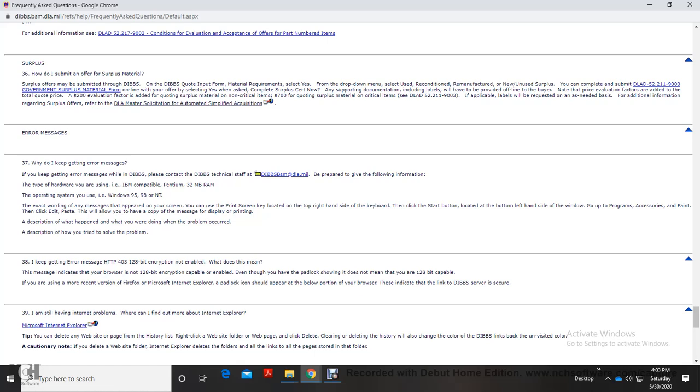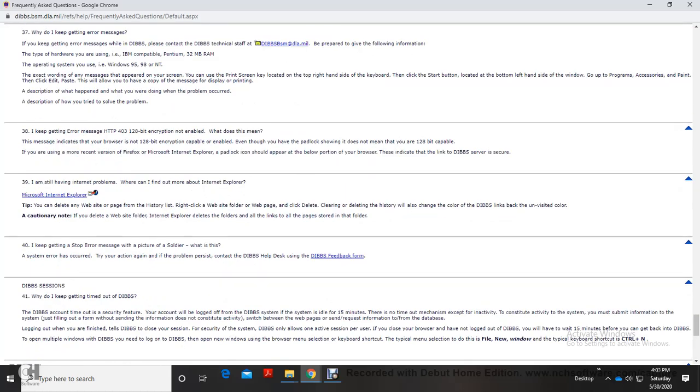You can use the print screen key located on the right hand side of the keyboard, then the start button located at the bottom left hand side, go to start, programs, accessories, paint. Then click edit, paste, and it will allow a copy of the message displayed on the screen. Also give a description of what you were doing when the problem occurred, and a description of how you would try to solve the problem.